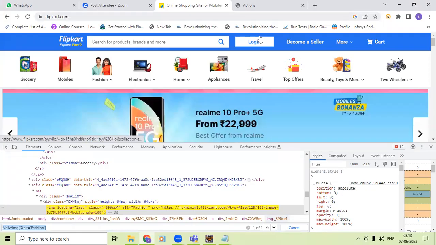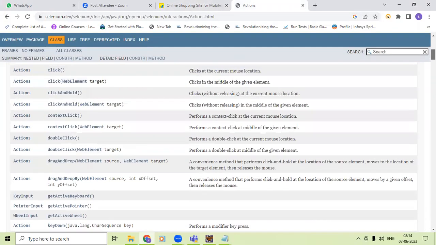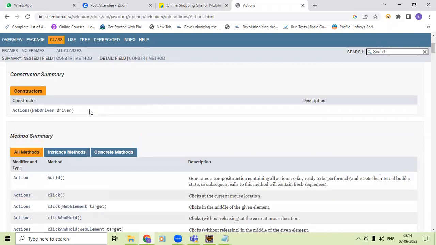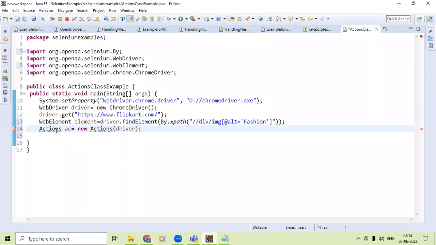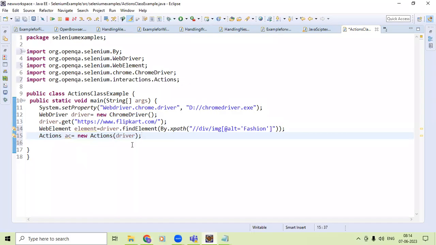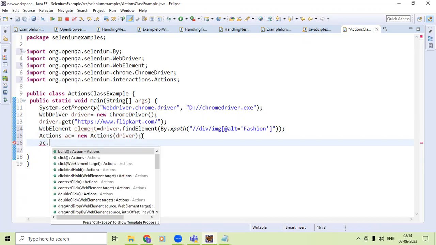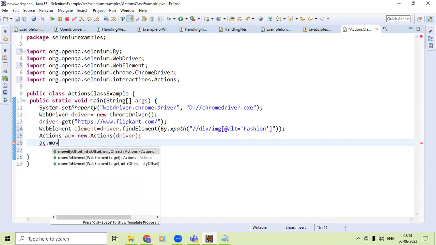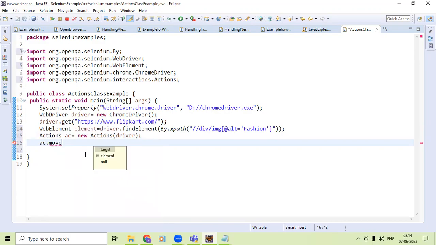Let me go here and show you. This is the constructor we have, so using this we'll create the object. Here we have created it. I want to import one more time, so I did Control Shift O. Here I want to mouse over that element, so I'm calling a method called moveToElement. Inside this, I will pass the element.